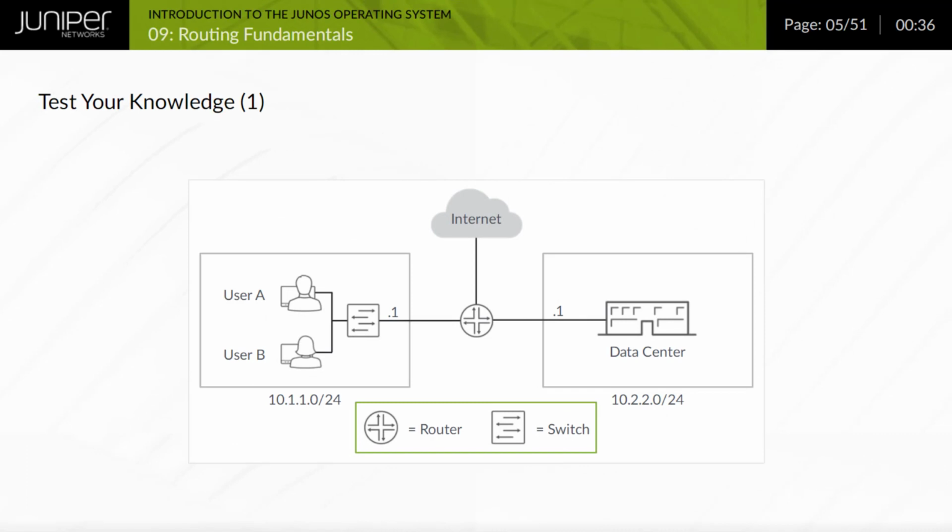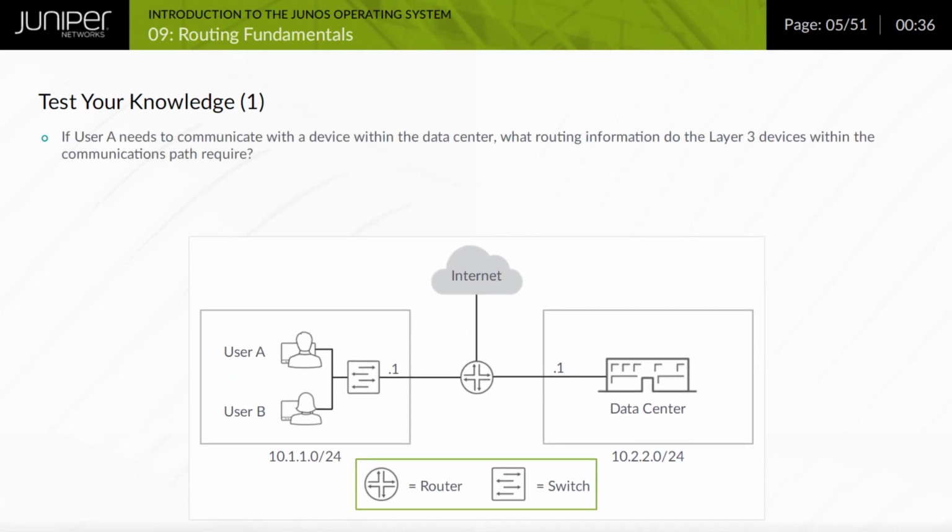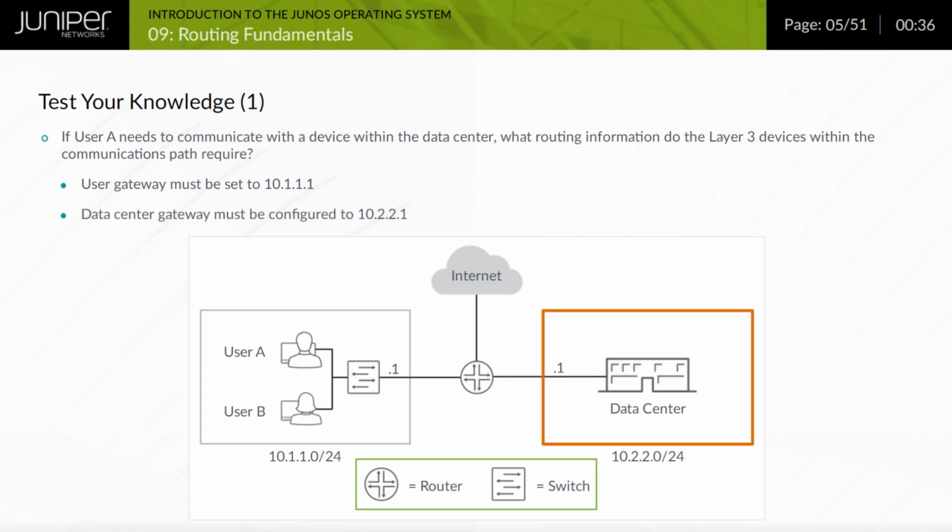Consider the simple routing scenario displayed on the screen. In this scenario, what routing information is required for user A to communicate with a device in the data center network? For any device to communicate with another device outside its directly connected subnet, a properly configured gateway is required. In this scenario, the device associated with user A must have its gateway set to the router's IP address 10.1.1.1. Likewise, the devices within the data center network need a properly configured gateway 10.2.2.1.